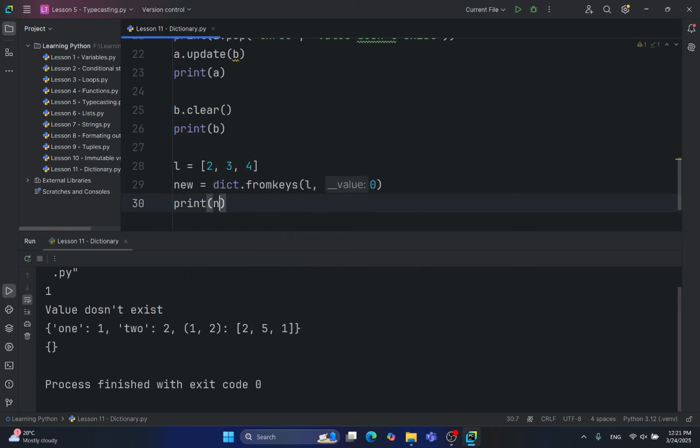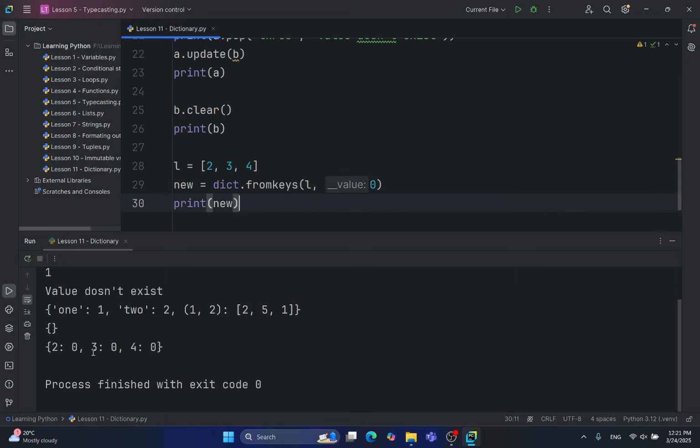Now when I print new, I expect to see 2, 3, and 4, and they all to have a value 0. As you can see, 2 has a value of 0, 3 has value 0, 4 also has a value 0.